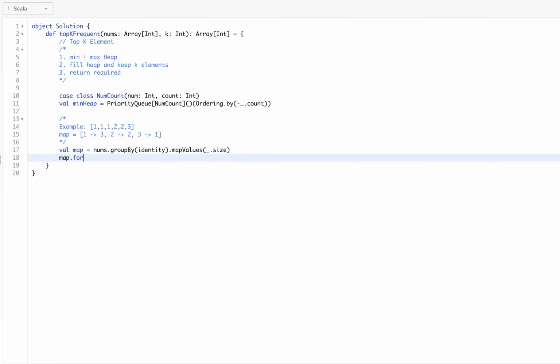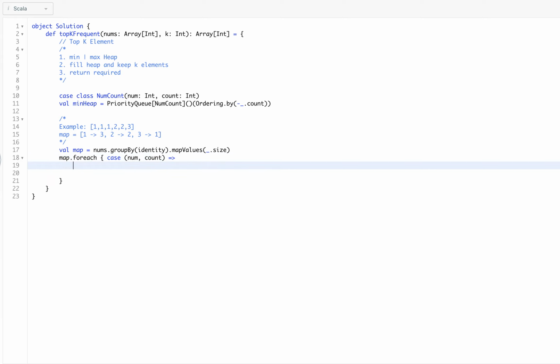Now once that map is ready, we will keep on going with the second step. We will say map dot foreach. We will iterate on it, and because when we iterate we get num, it is a key value. We say num and its count, that's a key and that's value. So we were saying num and count, and here we will say min heap dot enqueue, and we will make our num count class. I can save even in tuple, but for the sake of readability I'm just using num count. So I can say num and count.